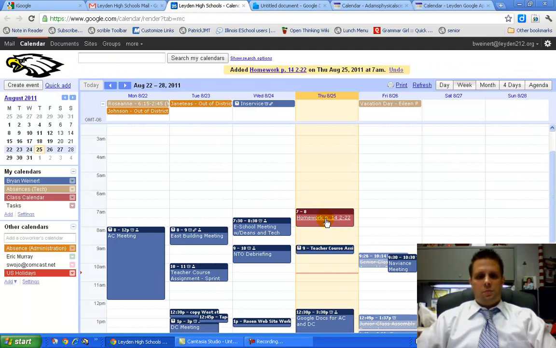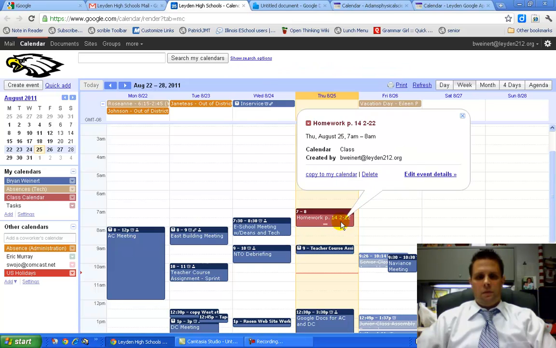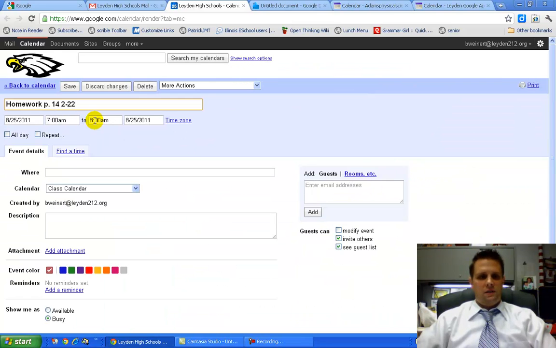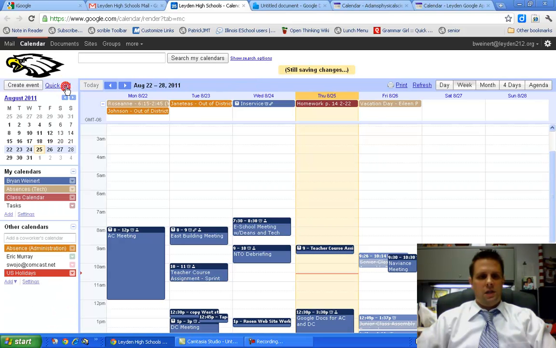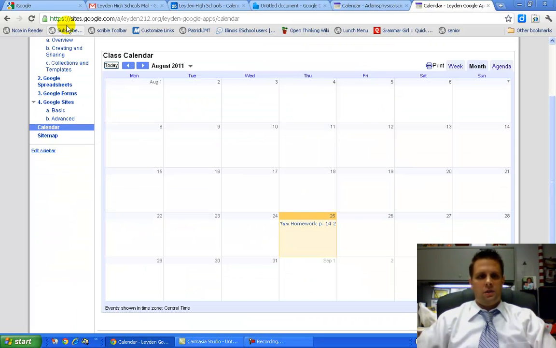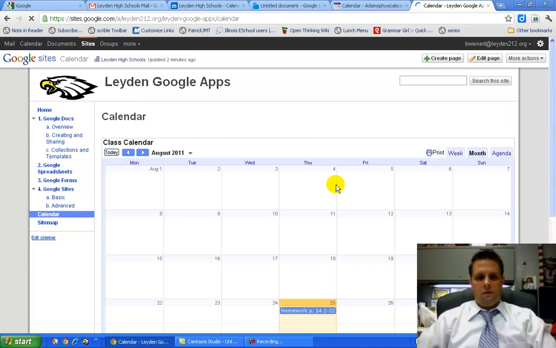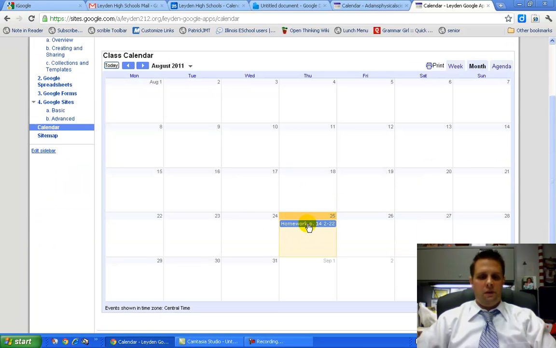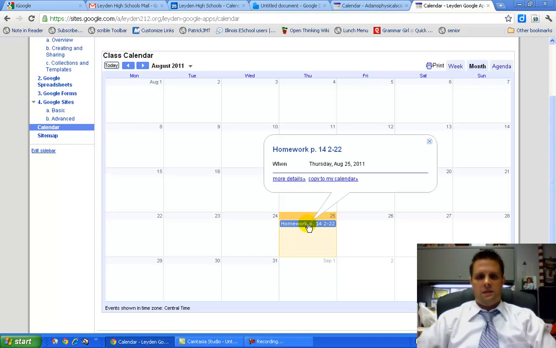Certain items are not specific to a time, so instead of making this from 7 to 8, I could just make it an all-day event. So if I save my changes here, notice that it is now put at the top of my Google Calendar, and if I go back to my Google site and refresh it, it shows up differently. It's not attached to a specific time, but it still has the same information.